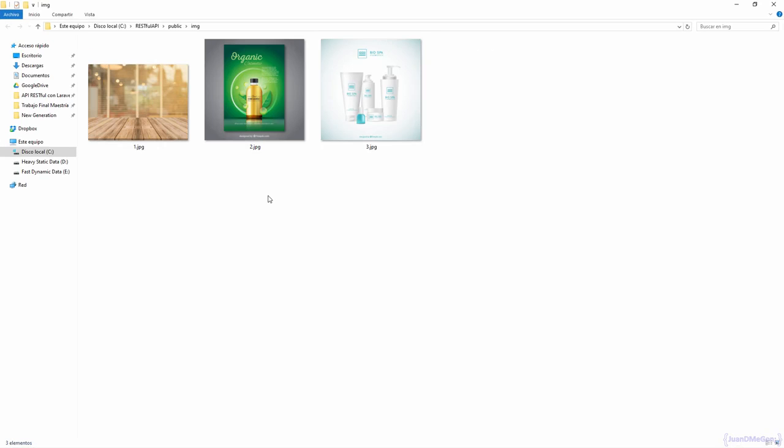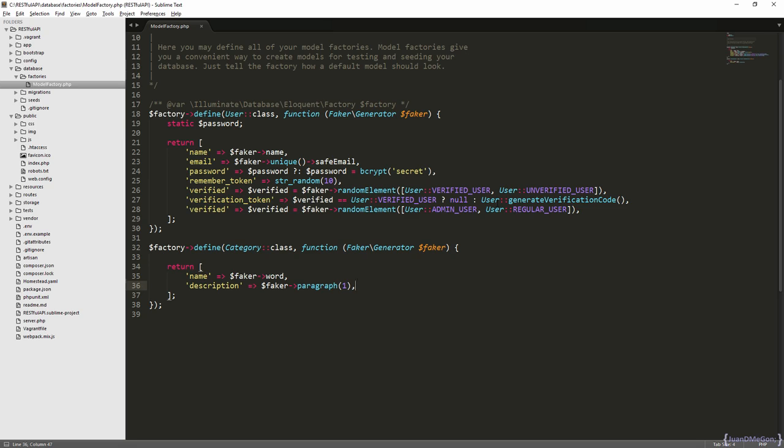Those 3 images are free images for any kind of product downloaded directly from the FreePik webpage. So all of our products are going to be assigned to one of those 3 images randomly. In this way, we are going to simplify the process to assign the images for every product. So let's go to the code right now.